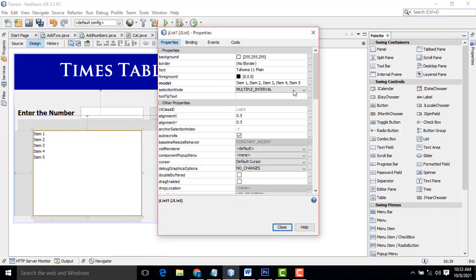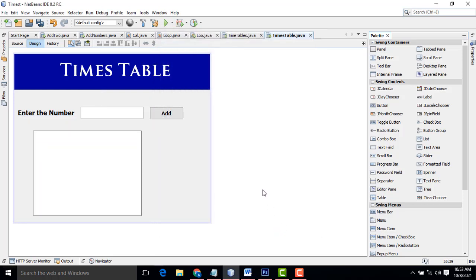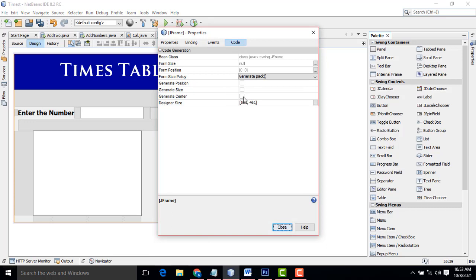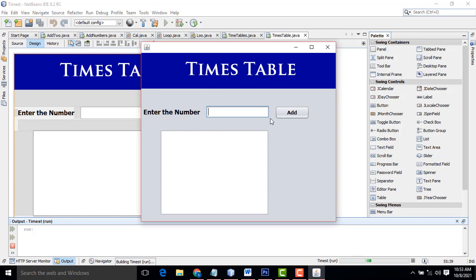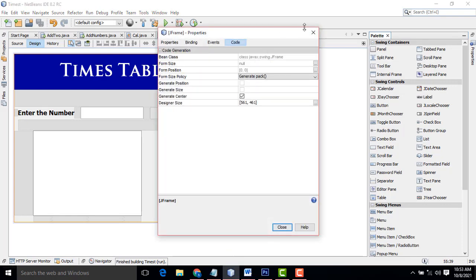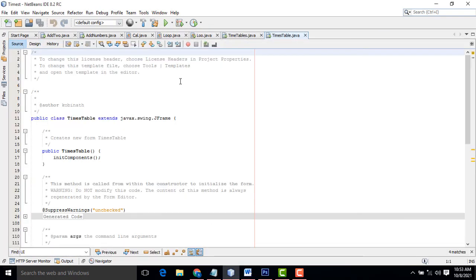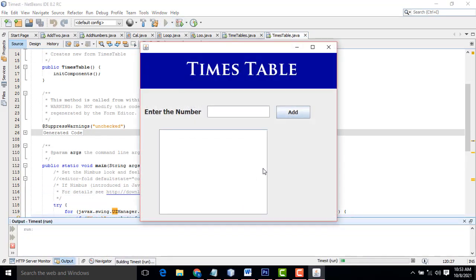Now I am going to select this one, right click, properties, model. I am going to remove the default model. Click OK. Now I am going to go to the code view. Before that, select the frame, right click, properties, code, generate center, so when the form is displayed it is centered. Now I am going to change the look and feel. Go to source, Control F to find UI, and just type Metal here. If you run it, you can see a nice Metal design.